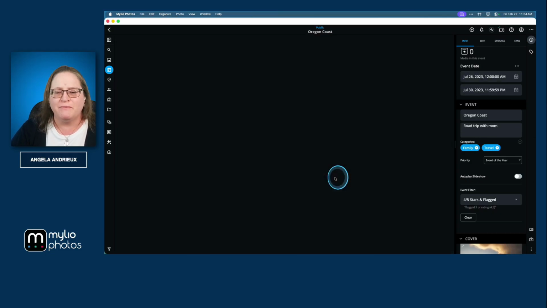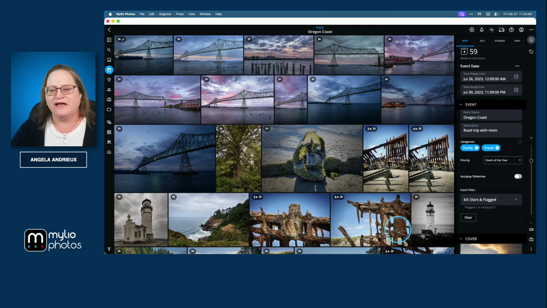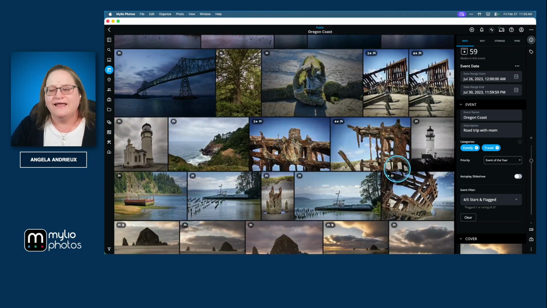So let's say I want to see all of my pictures from the Oregon coast. There we go. When I did this, you'll notice I have an event filter on for my 4 and 5 stars and flag. This is a custom quick collection that I created that shows anything that has a pick flag or a 4 or 5 star rating. That's a 3 star. Oh, it's got a flag. That's why it's either flagged or it's a 4 and 5 star. So that's why it's limited to those.